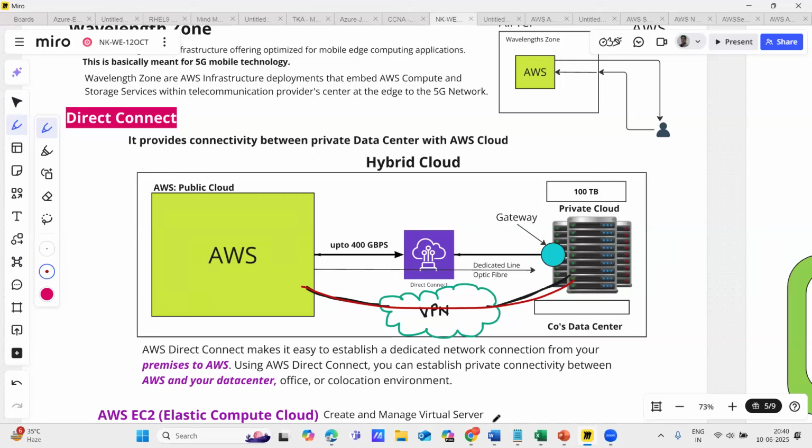If you are using VPN connectivity between private cloud and public cloud, you will use internet connectivity, and internet never provides you a consistent bandwidth. You will not get any consistent bandwidth, right? Sometimes you will get more bandwidth, sometimes less bandwidth. Your bandwidth will fluctuate with time if you are using VPN.